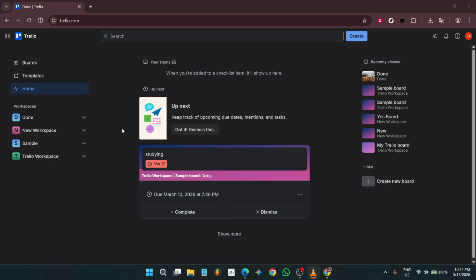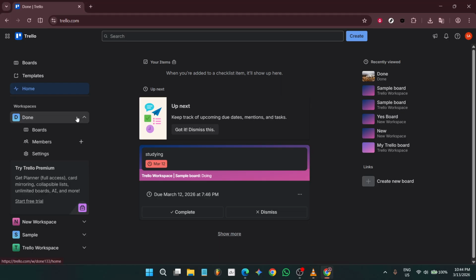From your Trello home, look for the Workspaces area. This is where all of your team spaces live. Find the workspace you intend to remove and open it. Take a moment here to make sure you're in the right place. Deleting the wrong workspace can't be undone, so a quick double check now can save a lot of trouble later.